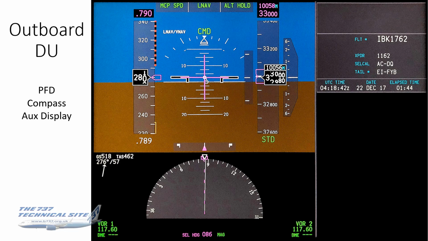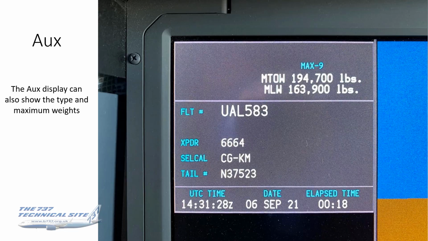Onto the displays themselves. So this is the standard outboard display. This one will be on the FO side because you've got the auxiliary display outboard. So there's PFD on the top, compass on the bottom, and they're actually very similar to the NG displays, just obviously laid out on a much bigger screen. The auxiliary display, this one's on the captain side because again it's on the outboard side. In this particular one, the operator has chosen to show the aircraft type and the max takeoff and landing weights there.